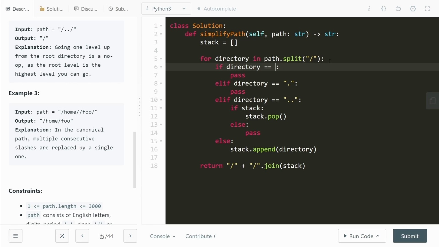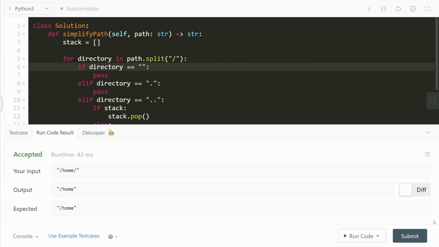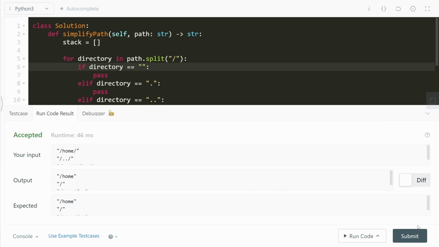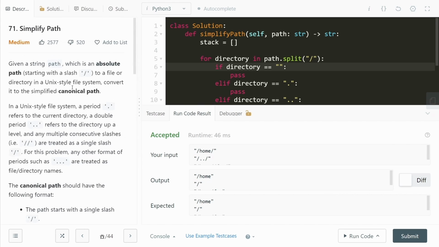All right. So this is it for the logic of the code. Let's go ahead and test this out on a bunch of input test cases. It looks to be correct. So let's go ahead and submit this. And we get it accepted. All right. So this is it for the solution to the problem, simplify path.